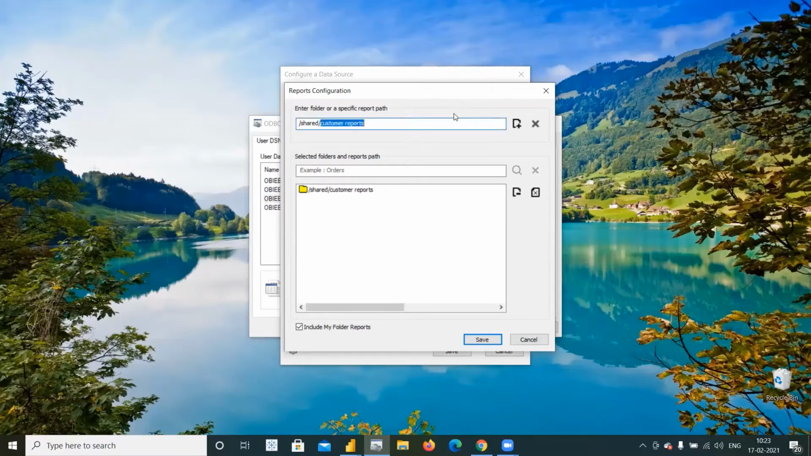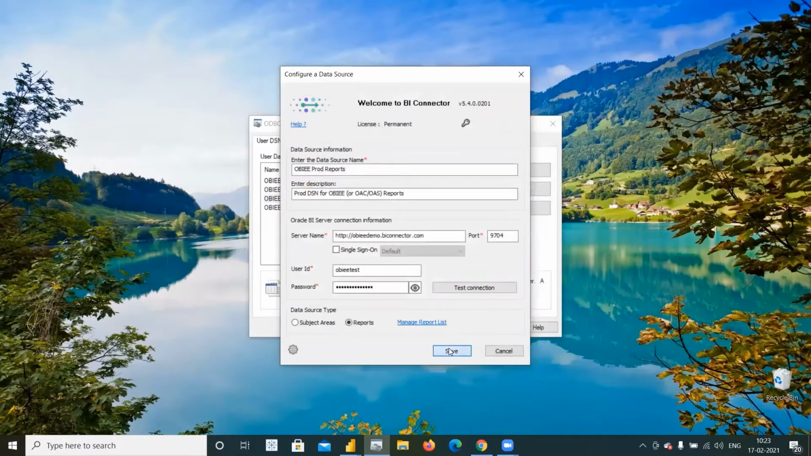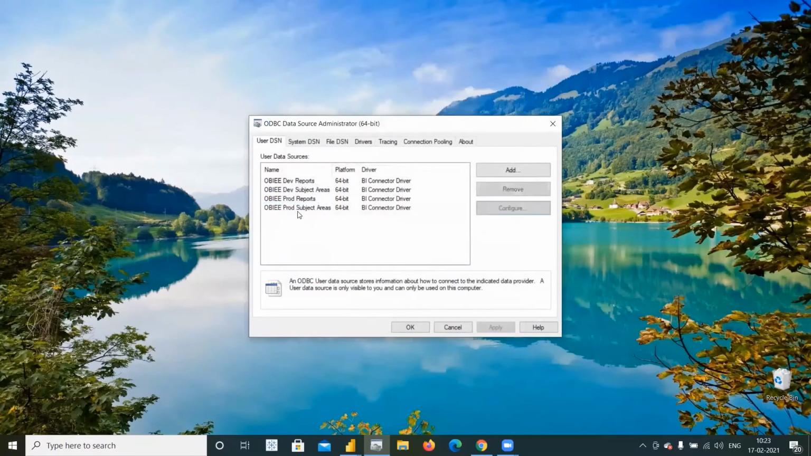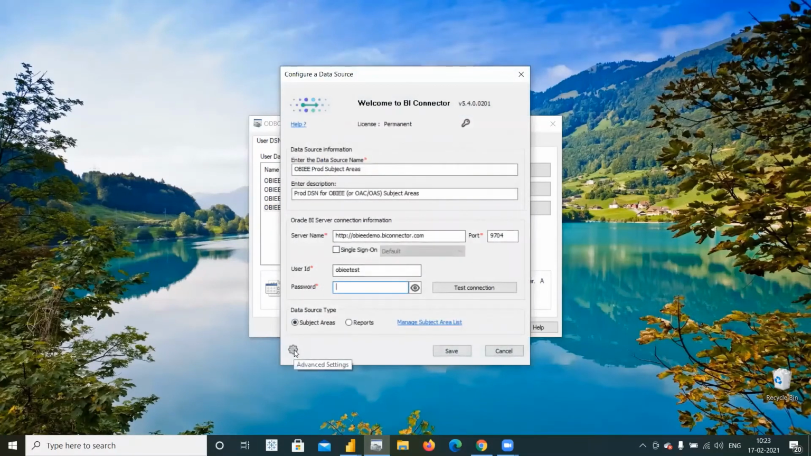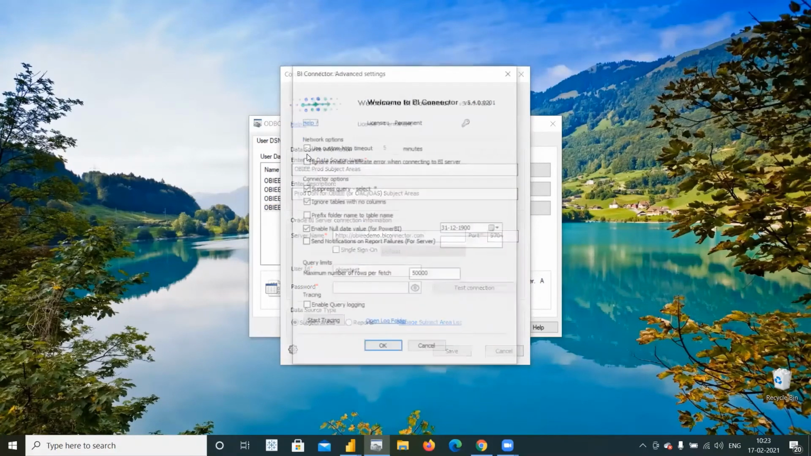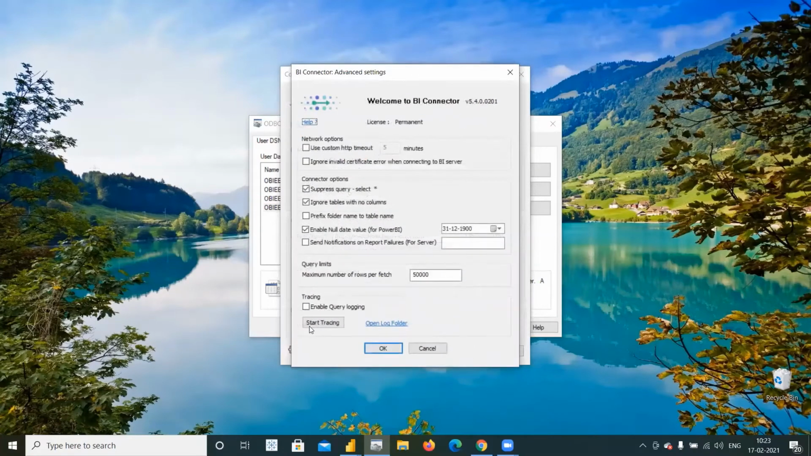Okay, now I'll just type a report path, a specific report. Okay, save and save. I'll also show you the BA connector advanced settings window, this gear icon. If you click it, you can open the advanced settings and change the custom timeout and the maximum number of rows per fetch settings here.